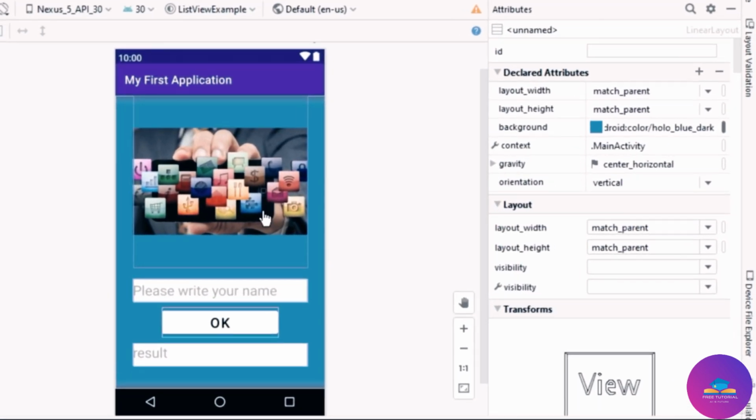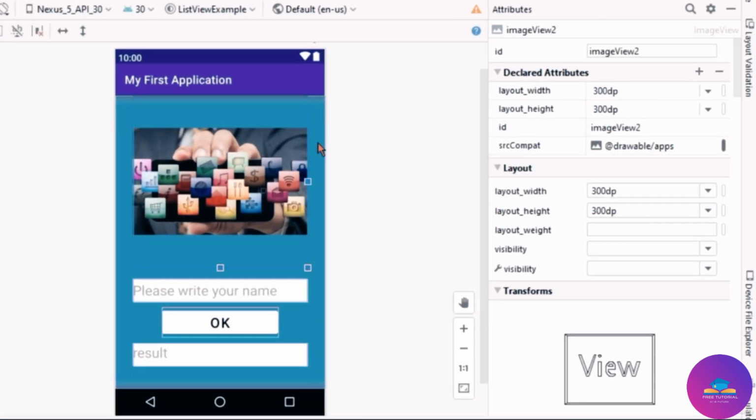Now, if you look carefully, you can see that the image is placed inside the center of image view. So if you want your image to cover all of image view, you should just choose the size of the image exactly the same size for image view, right? So for example, if the size of image view is 300 by 300, then the size of your image should also be 300 by 300, or vice versa.